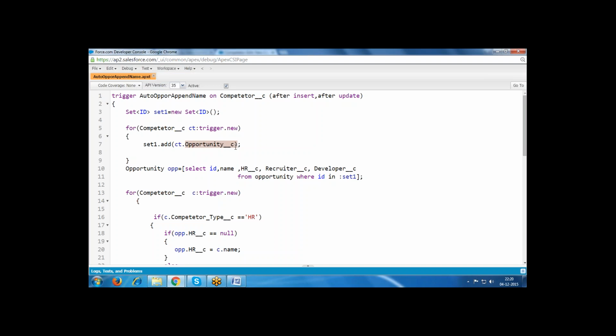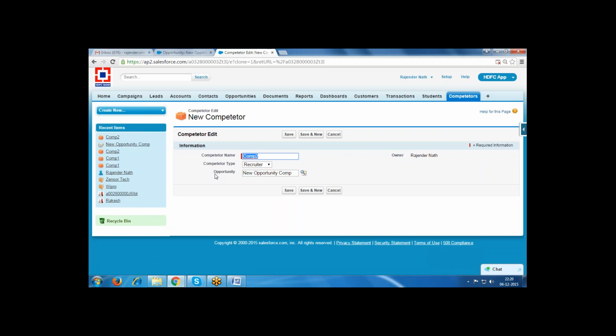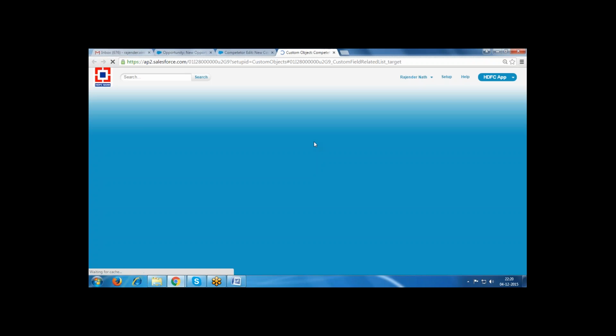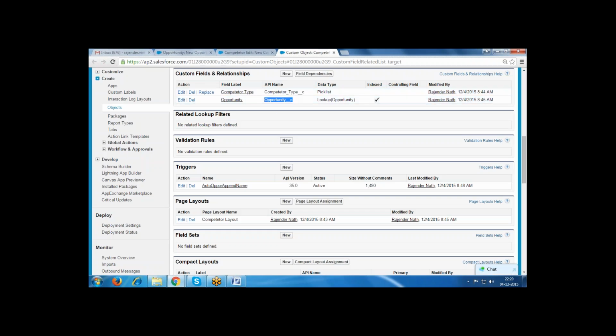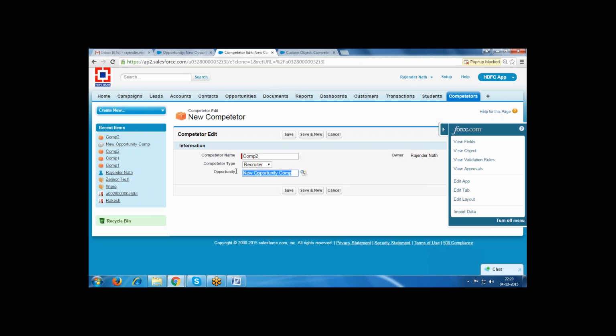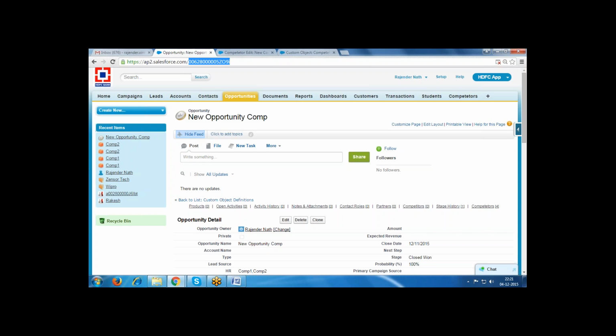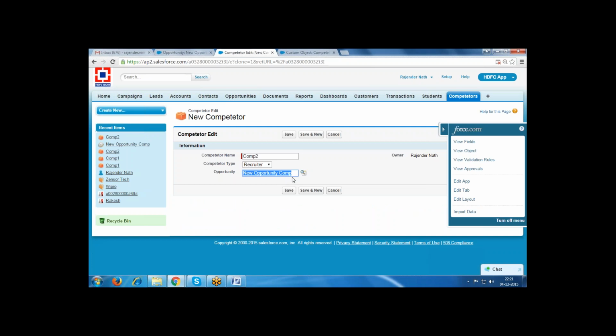In the competitor object we created one field. What is the field? Opportunity is the lookup relation field. Whenever we created the field, if you observe, the field name is opportunity underscore underscore c, which is a lookup relation field. Whenever we provide the name here, internally it is the Id only that is stored, the opportunity object Id. This is the Id of an opportunity record.